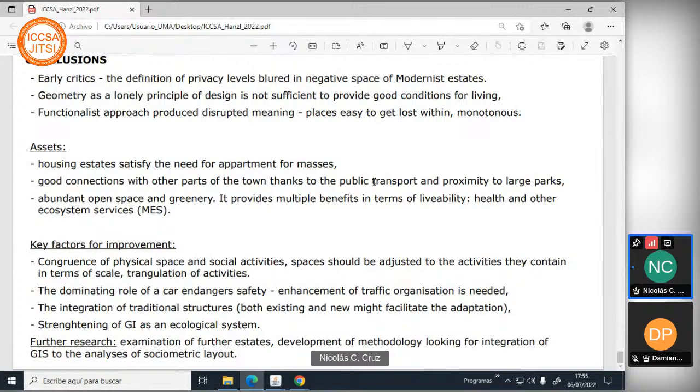While the housing estates satisfy the need for apartments for the masses, they are well connected, and they offer abundant open space and greenery. Still, there are a number of factors for improvement, such as the need for contours of physical space and the activities contained in these spaces. Another thing is the question of integrating cars, which is perhaps impossible, so they should be replaced with something else. Another question is the integration of traditional structures. Perhaps they might be used as an element to transform these neighborhoods. And finally, the very important part of this is strengthening the role of green infrastructure as an ecological system.